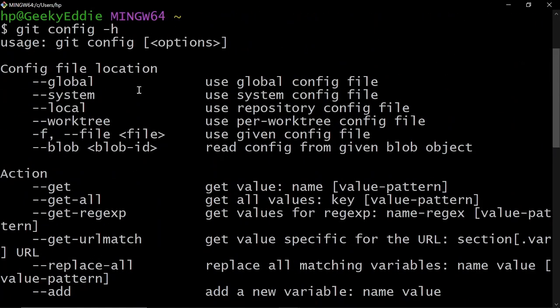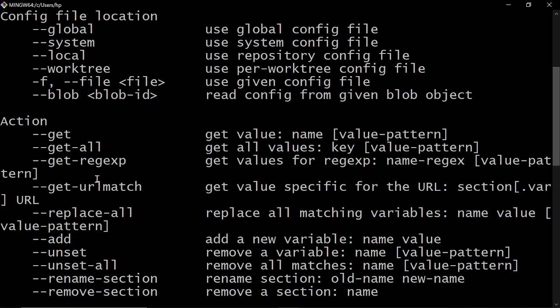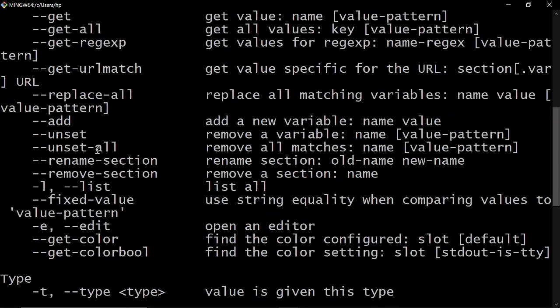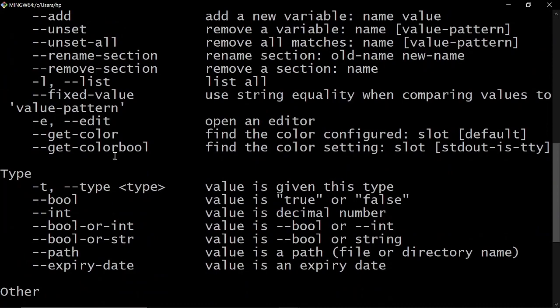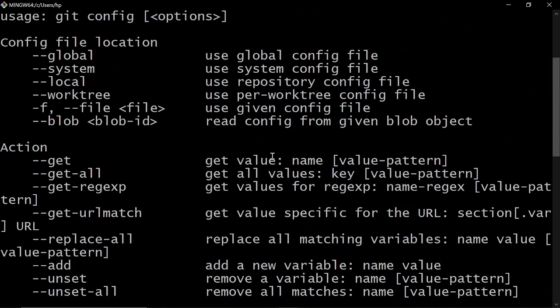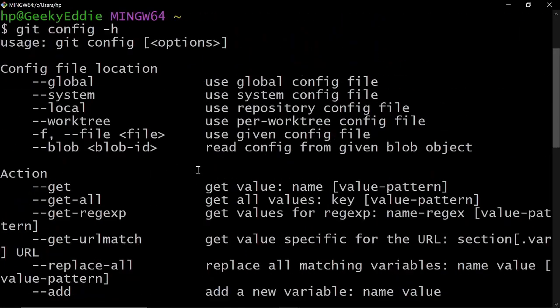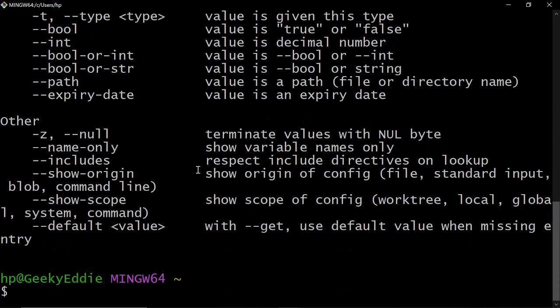Then it's going to bring out every option that works with git config, what git config does, and everything that you can use git config with. Git config, rename section, old name, new name, git config, get color, find the color configured. It's going to bring out everything about the command. So you can navigate.